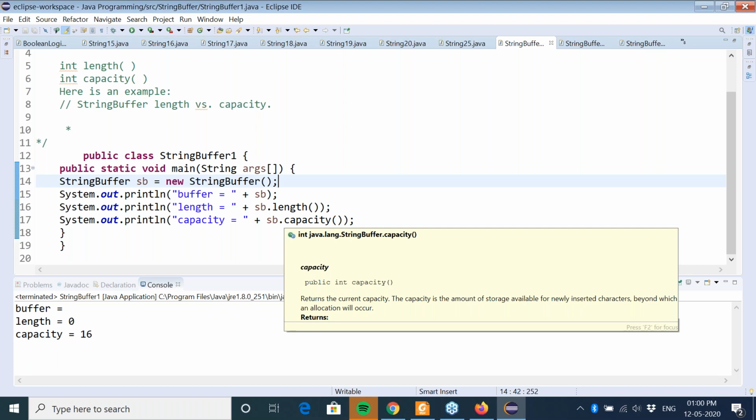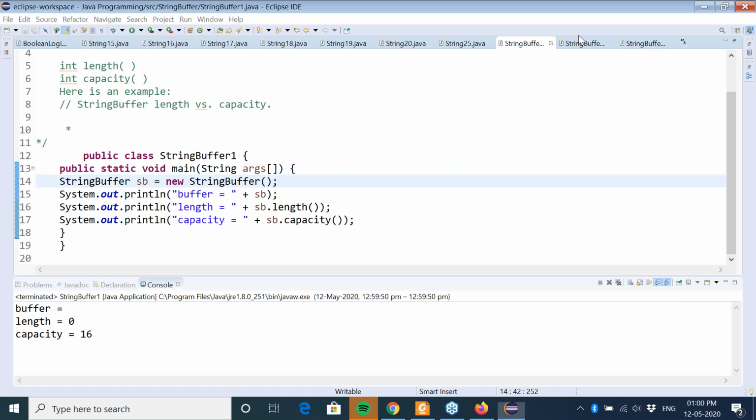So let's discuss the next method of this StringBuffer class.